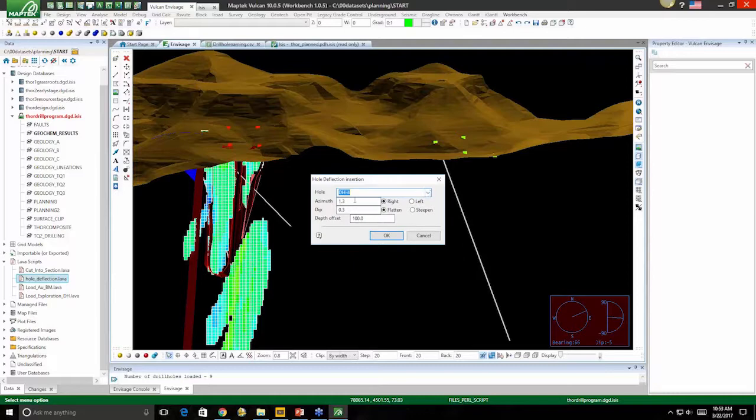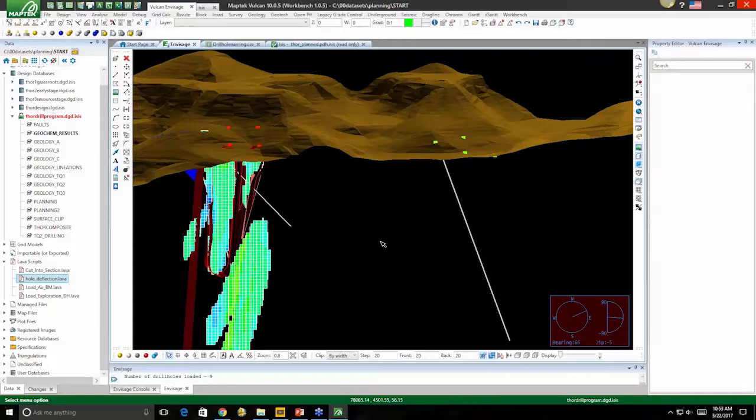But say I have a hole where you know a specific azimuth or dip you want to apply a deflection with, and you know it's going to be on the left side of the drill hole or right, and if it's going to be flattened or steepened. You could use this script that was customized to help with that process. Okay? And you can do that per one. But we'll just do that first one.